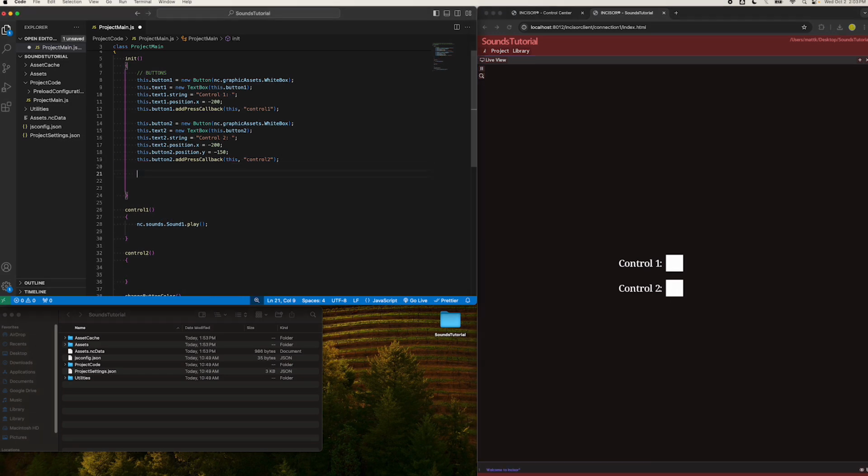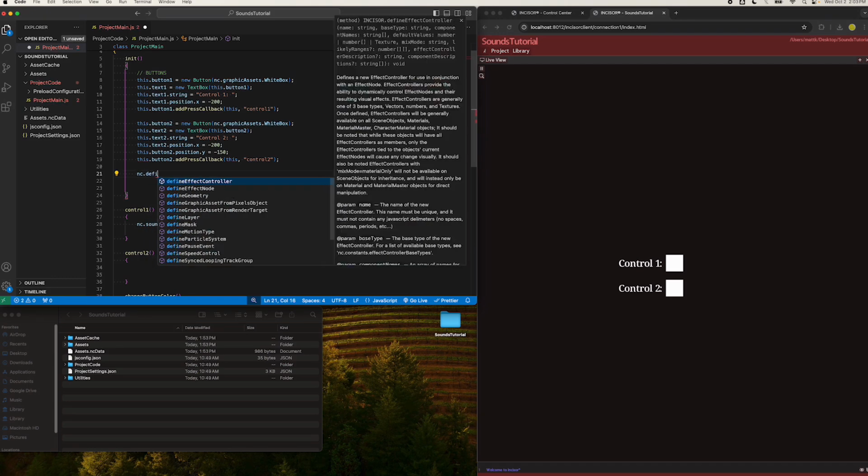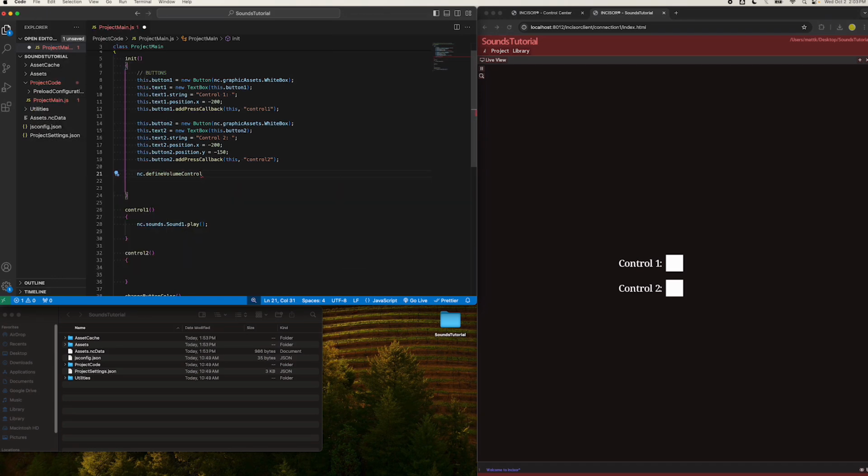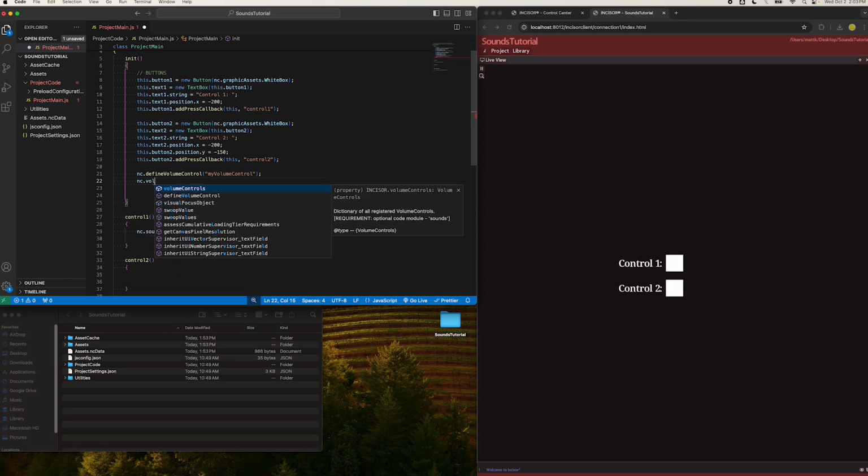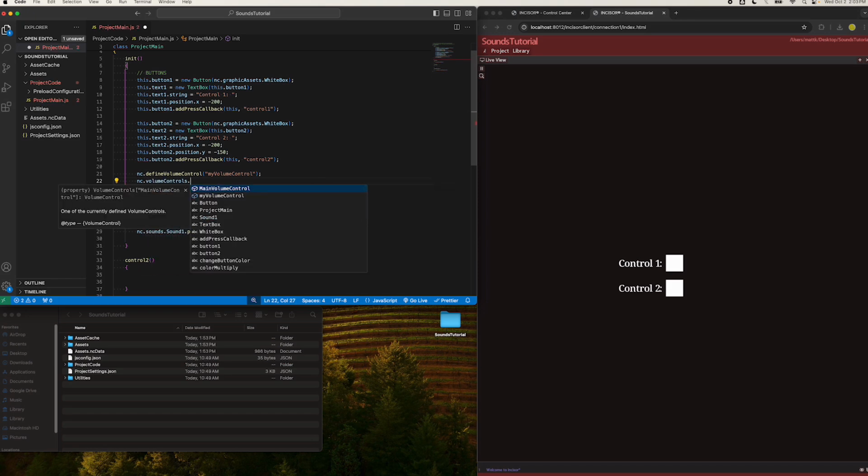Any sound can be assigned to a volume control. This allows us to change the volume of multiple sounds at once. To create a volume control, call nc.defineVolumeControl, using a string as the name. This will return the new volume control. It can now be found using nc.VolumeControls.